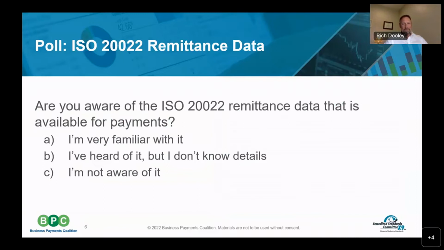All right, our first polling question. Again, if you don't see the poll pop up, you might need to come out of full screen mode. I see it here on my screen, so hopefully you do too. Please take a minute to respond. Are you aware of the ISO 20022 remittance data that is available for payments? A, I'm familiar with it. B, I've heard of it, but I don't know the details around it. Or C, I'm not aware of it. Choose one of those and don't forget to hit submit on the bottom right. We'll give you a little bit of time to make sure you can find that polling window.